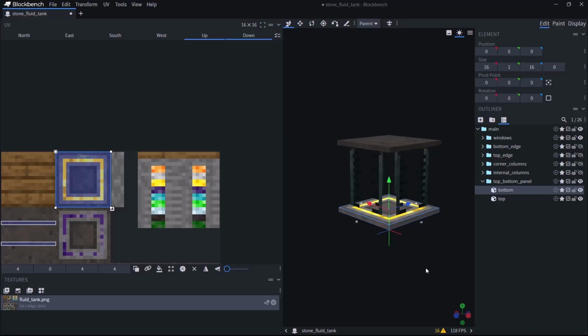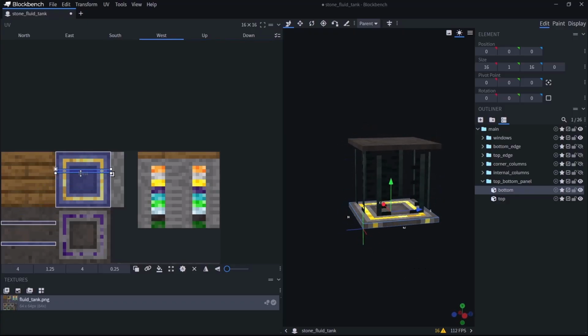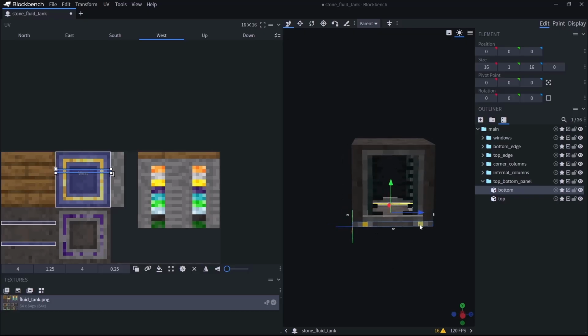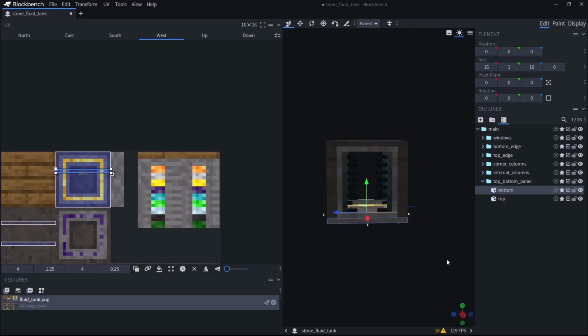If I move it here, you see that the top and bottom are correct. But if I select this and move it in any place, you see these 2 highlights. If I turn on the rest of the model, they are not really fitting nicely with the model at all.